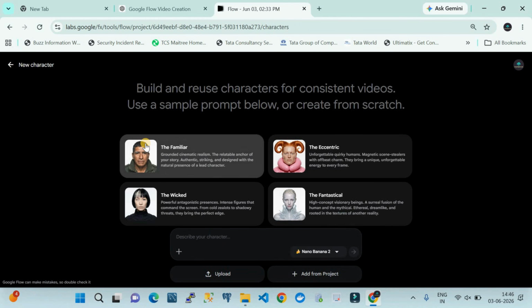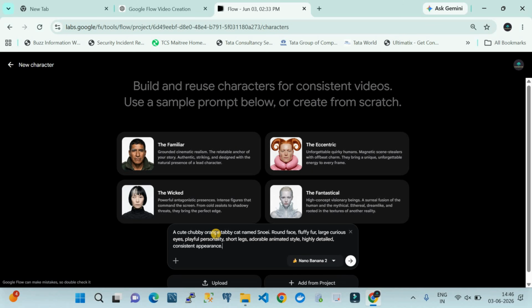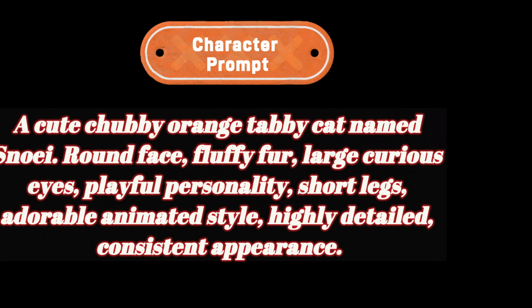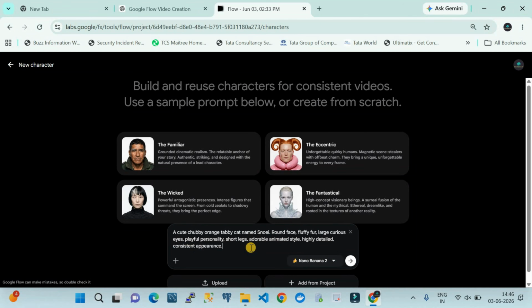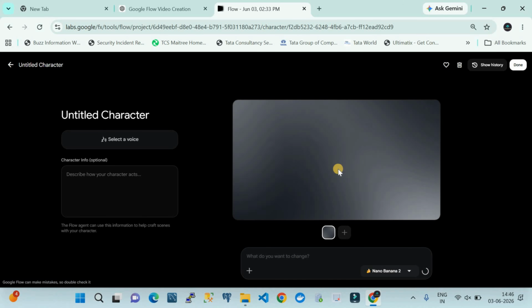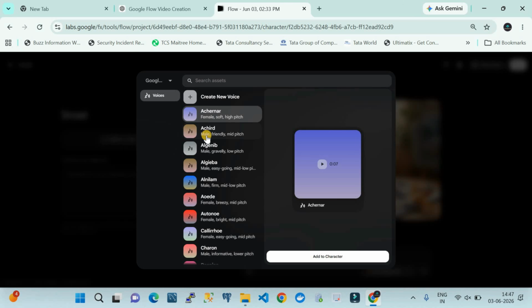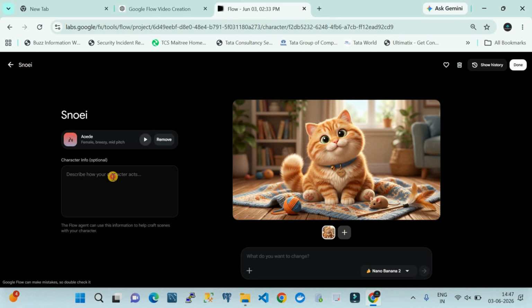Now we will define our character two, that is Snowy the cat. So this is where my prompt came here. I have clearly defined the definition of my character two, that is Snowy, and then choosing the model, click on create character. So this is how the character gets created. We give it the name that we decided, that is Snowy, and then we choose the required voice. Here it is a female, so we choose a female voice, and then we define the character information. So this is something we provide as an annotation that defines the character, who it is and what it is, and then we are done.